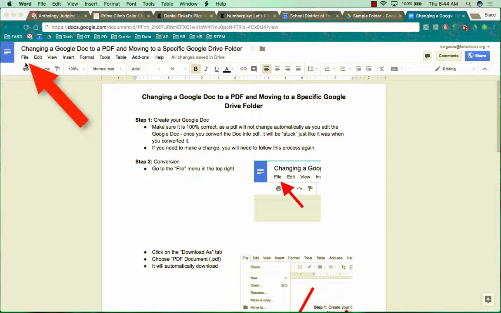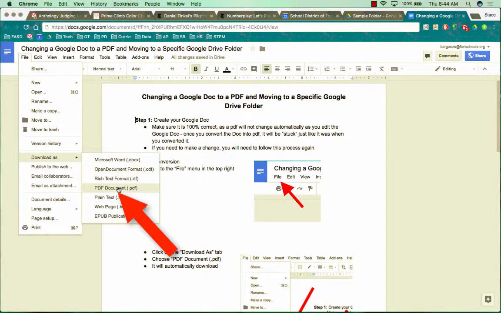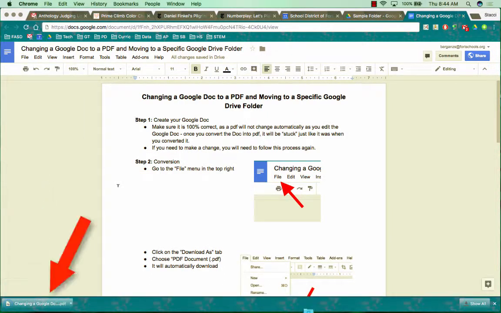up to the top right to the File area. I'm going to go click on Download As PDF Document. I click on that, and it just downloaded my Google Doc into a PDF document.